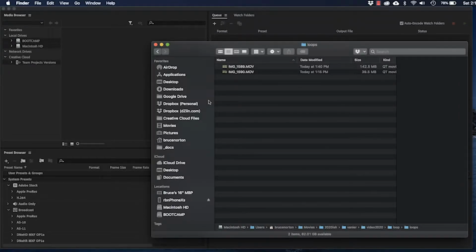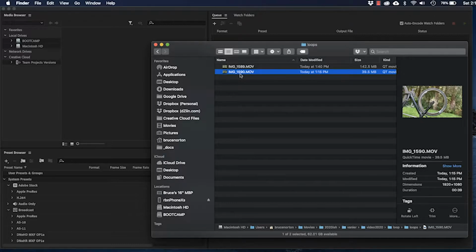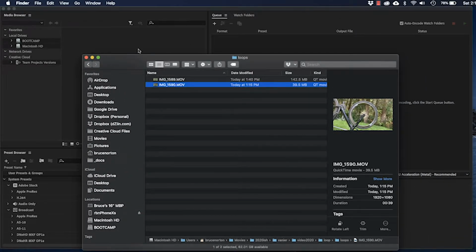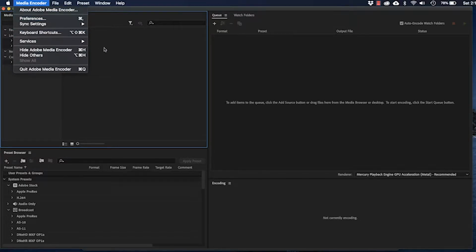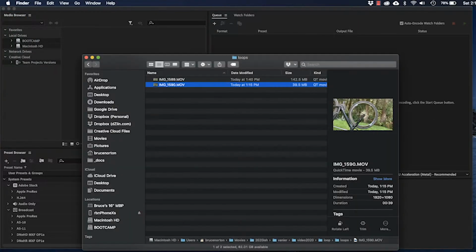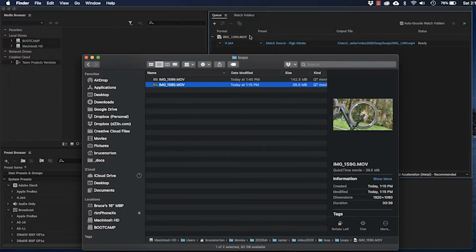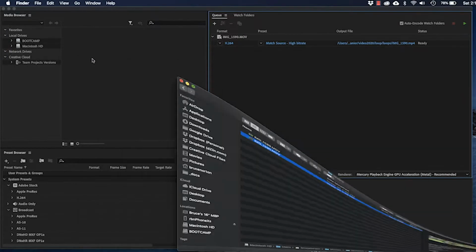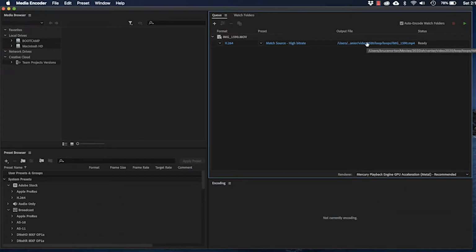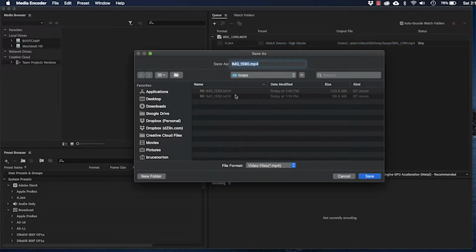All right, so we've got the video that I took off my phone, and I've transferred it over to my computer using AirDrop. Obviously, you can use whatever you want. And I've got Media Encoder open, from Adobe. And so we're just going to drag and drop the file into Media Encoder. We're going to set where we want to save the exported file. So I'm going to call it wheel loop.